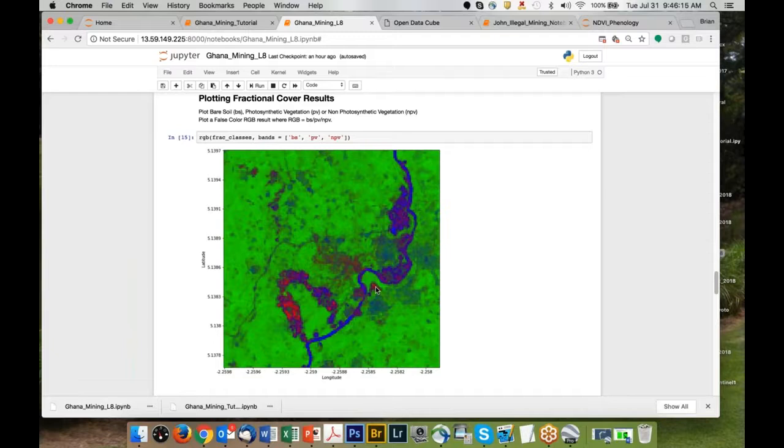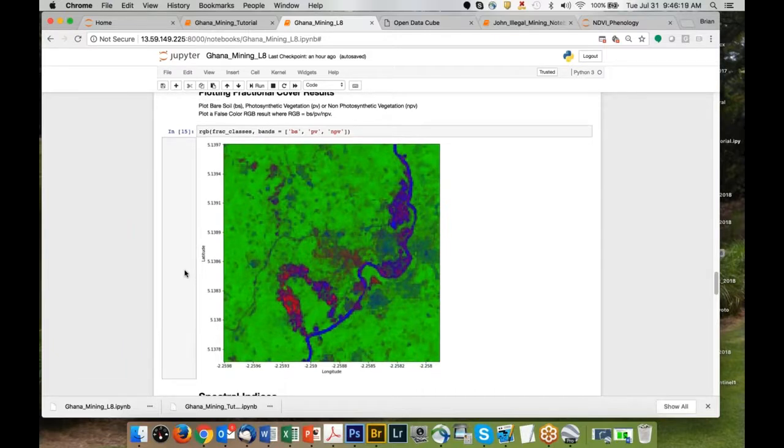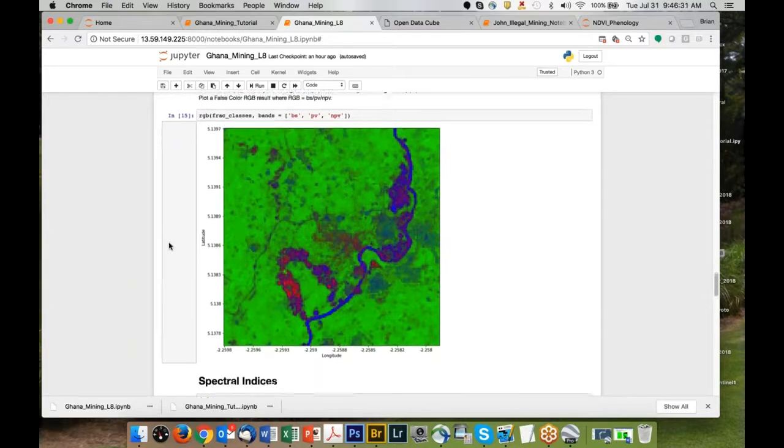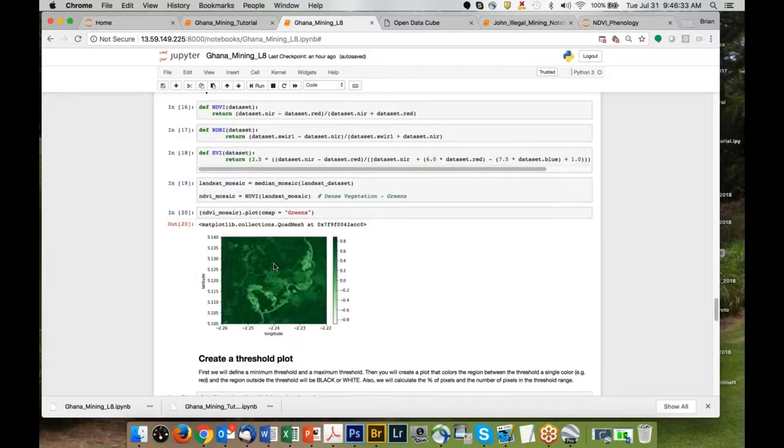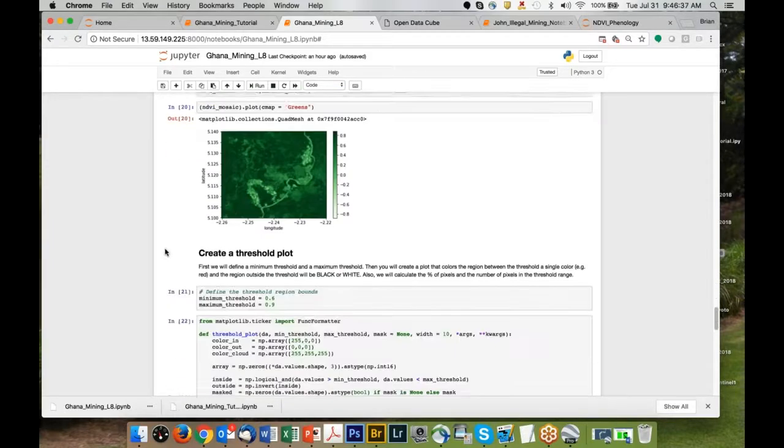So there are a lot of things that show up in this bare soil red color, but it gives you an idea that some of them are urbanization and some are the mining activity. But in general, there's a big difference between a vegetated forest area and a non-vegetated area. It's very clear. Here is an image for NDVI.